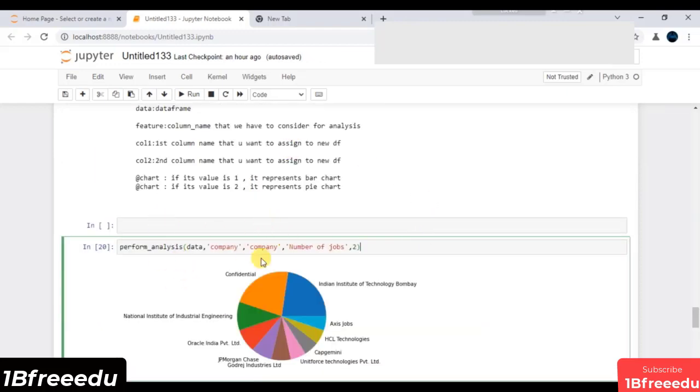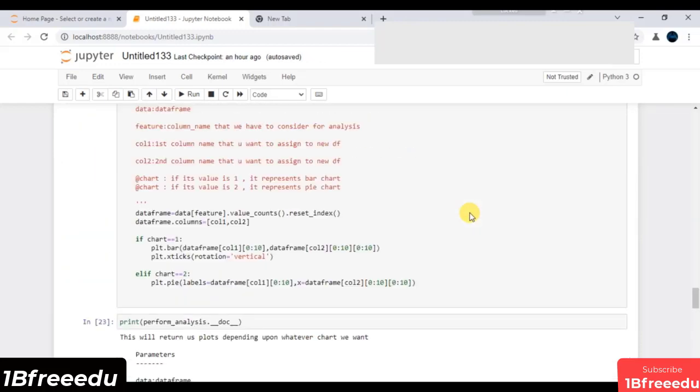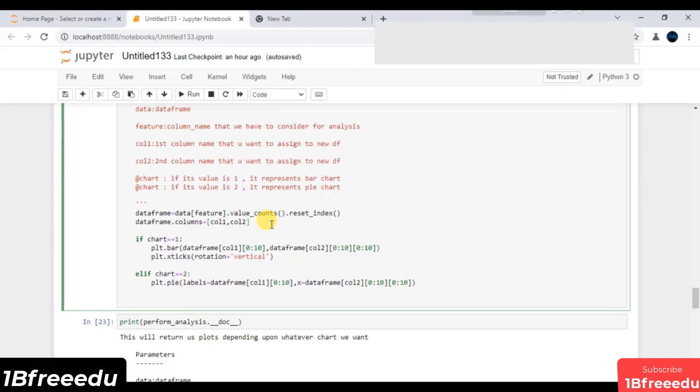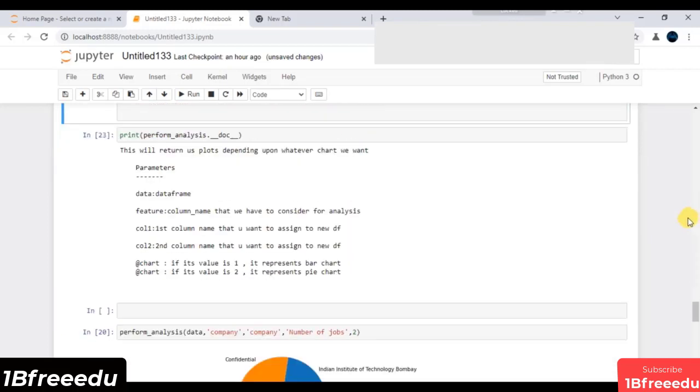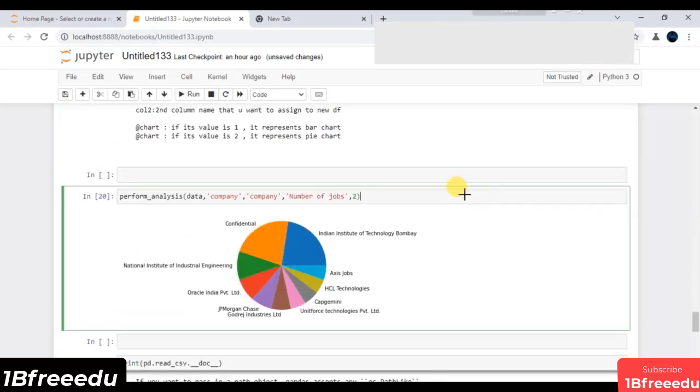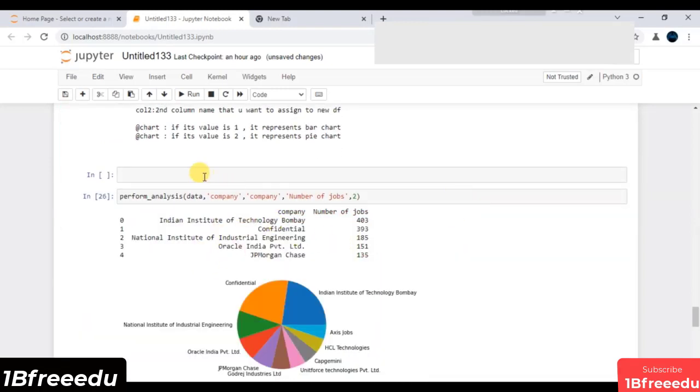Again, if you want to print some top 5 stats, once you get this data frame, I will print data frame dot head, let's say 4 or 5, whatever you want to pass. Let me execute this line of code again. So these are my top 5. Of course, this is my first industry where we have more number of jobs.